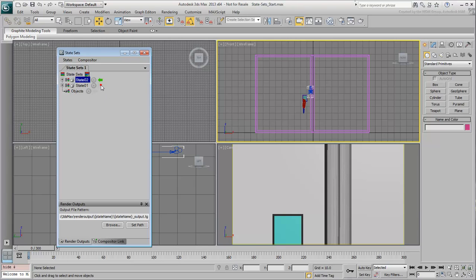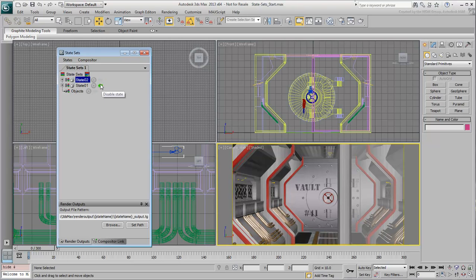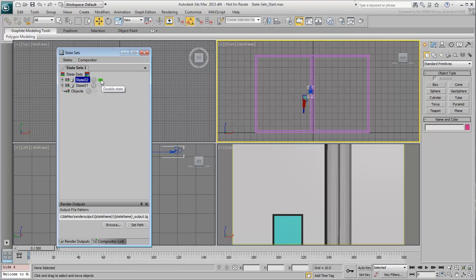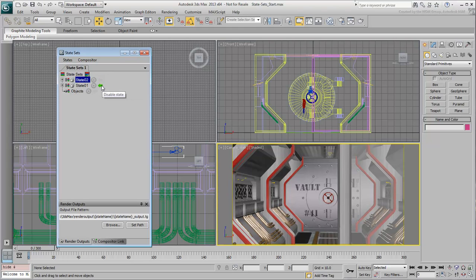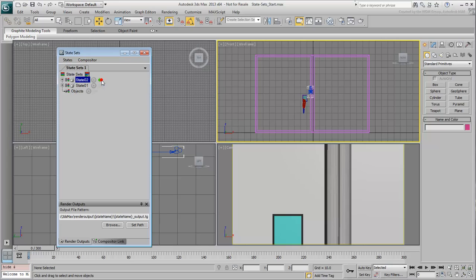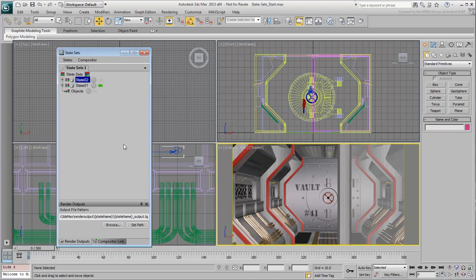Switch back and forth between the two state sets. Notice that not only the visibility of objects has been recorded, but also the state of active viewports. The camera view is active in one state, while the front view is active in another. Be aware that while many actions get recorded, others are not.